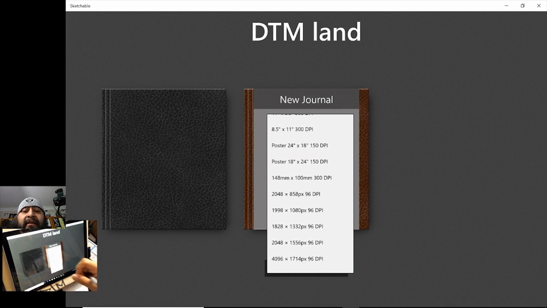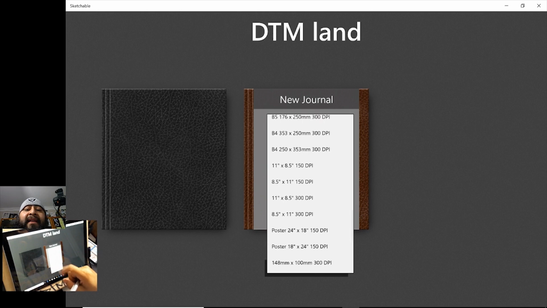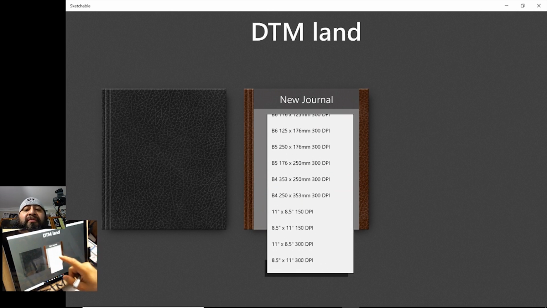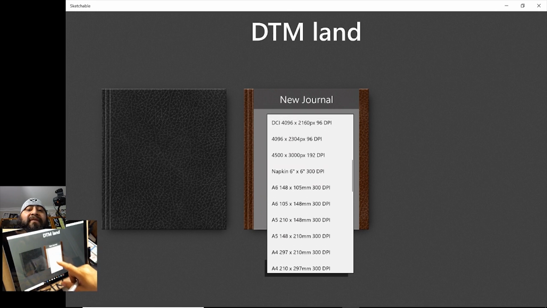Then there are some dimensions here you can pick. If you're going to do some poster sizes, some 8.5 by 11, you have different DPI, including 50 dots per inch or pixels per inch, and 300. So 300 is high resolution. Then you have the B4, B5, B6, A3, A4, A5, and all that.